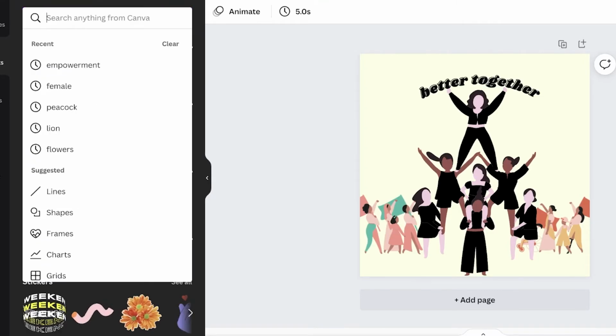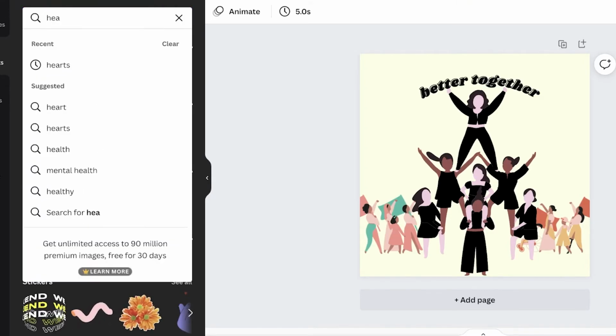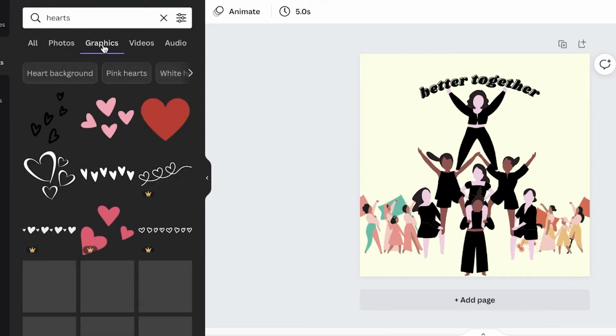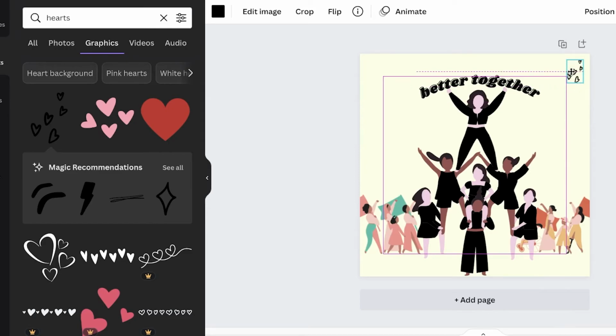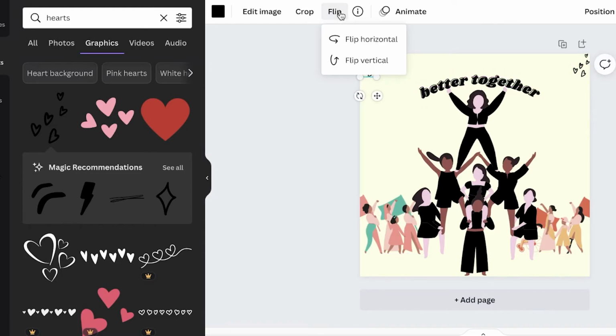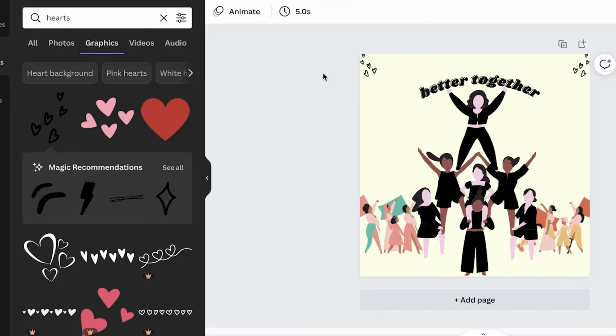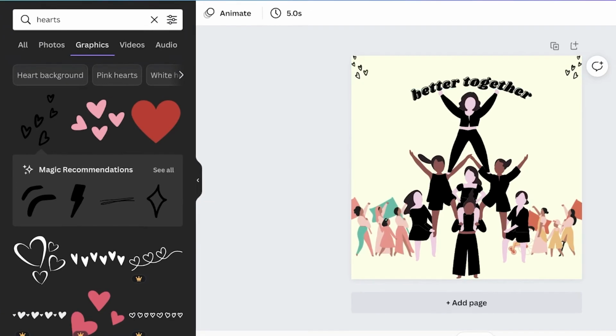I want to add some tiny hearts. So I'm just going to search for hearts, and I'm going to click on graphics, and I'm going to click on this, and we're just going to add this over here, maybe on the top. And then I'm going to click on Command C and Command V, and then I'm going to place this on the other side. Then I'm going to click on flip on the top center, and I'm going to flip horizontally so it's like totally symmetrical.